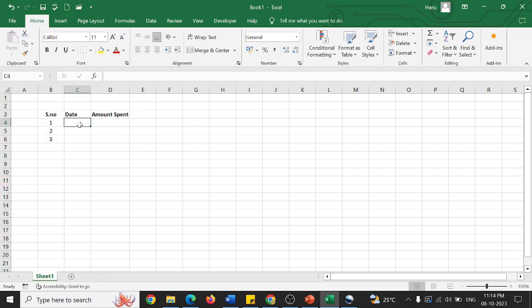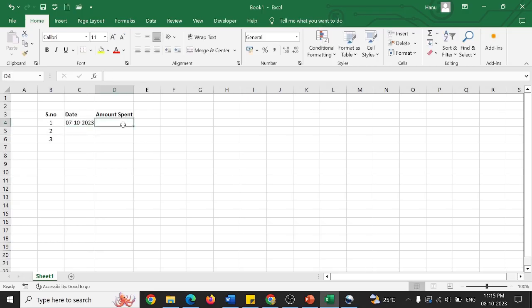Okay, now let me add yesterday's date, 07/10/23. Okay, so how much amount have I spent? Say I have spent some 100 rupees. I am clicking enter. Okay, now for today's date, just drag it, it will take today's date. Now today I have spent say some 50 rupees and tomorrow I am planning to spend say 50 rupees. Okay, so this is how we can enter and track things.